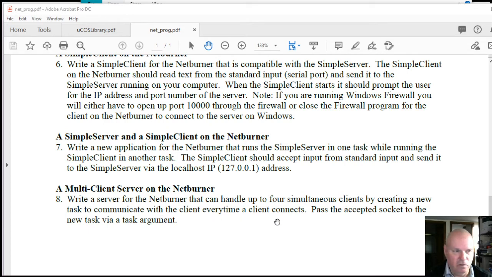Now, this is used quite frequently on general purpose operating systems, but with the NetBurner, with MicroCOS, we're actually only limited to about 12 or 16 tasks. So obviously, we can't continue to create tasks. I put a limit on it that you could handle up to four simultaneous clients. It's probably more than sufficient for an internet device like the NetBurner.